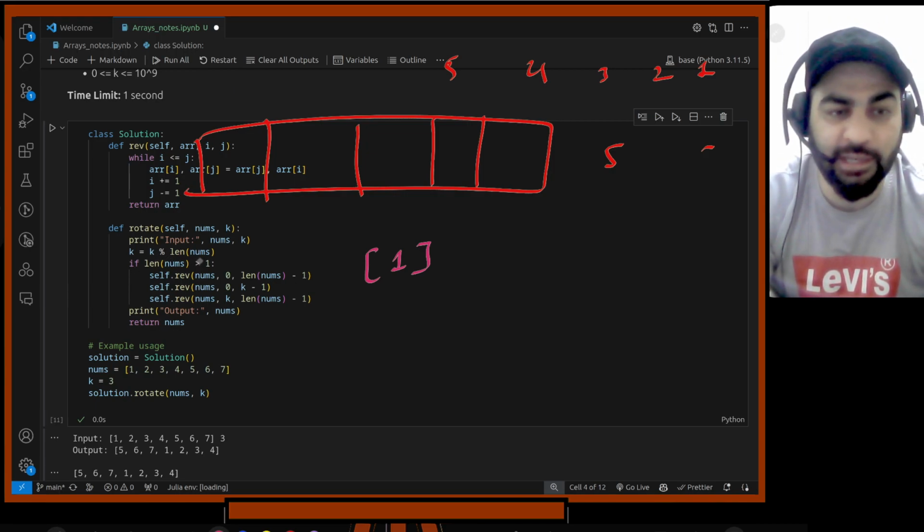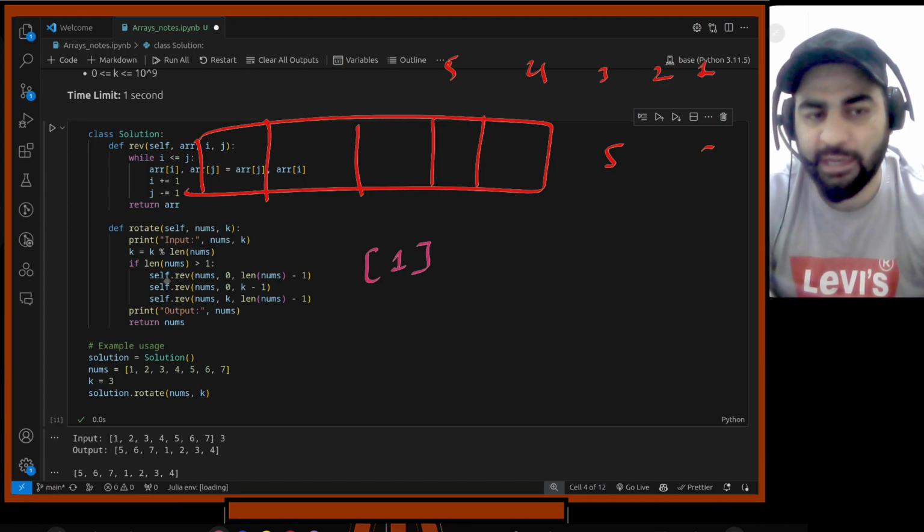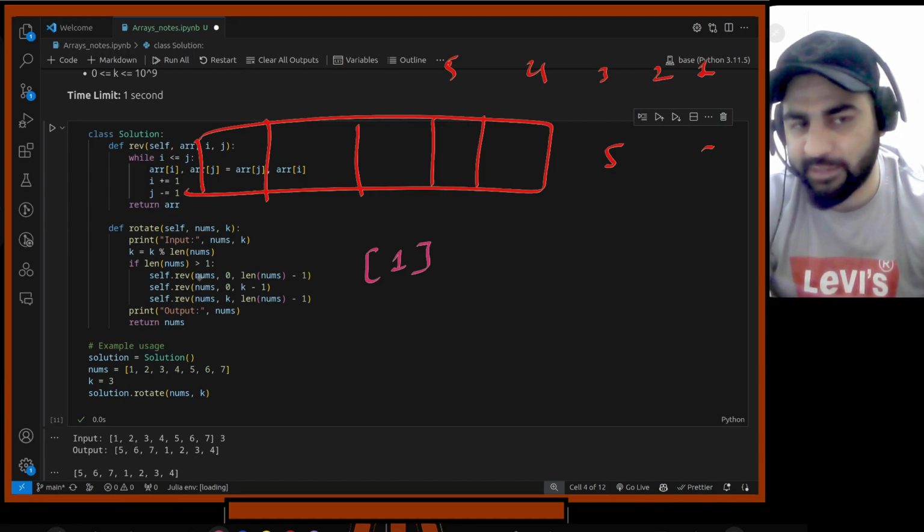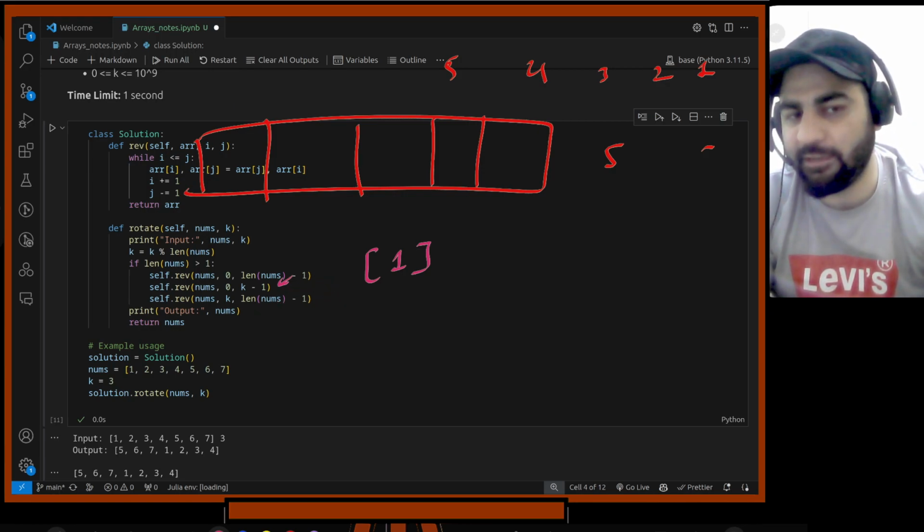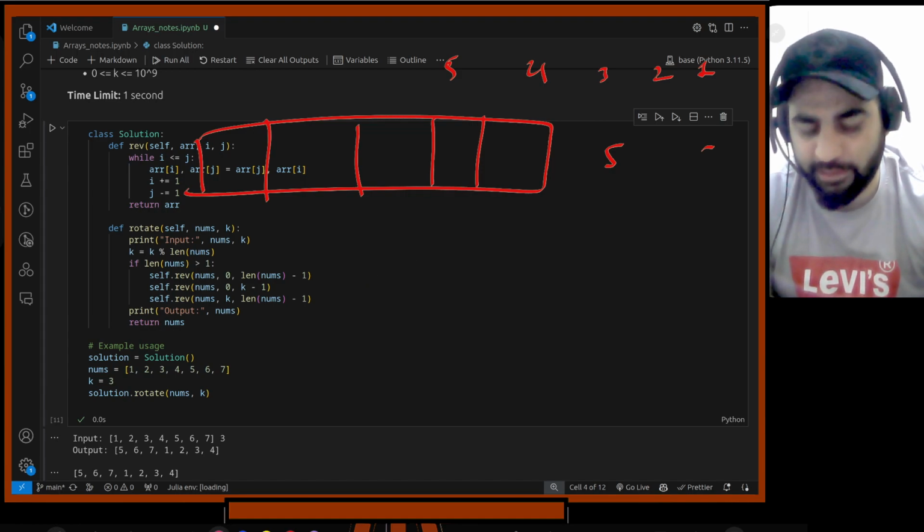So if this is the condition, then I am doing the reverse. Reverse the whole array first. That's what I'm saying: reverse nums from 0 to length, the whole array. Then reverse the array till k minus 1. Then reverse the array from element k to the end of the array. So these are the 3 reverse operations that we are using. Is the code clear?